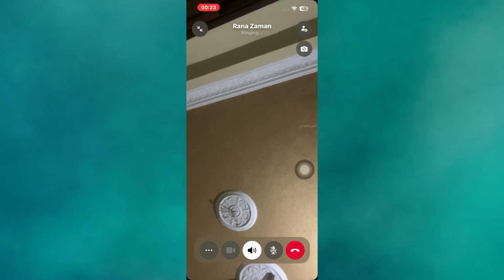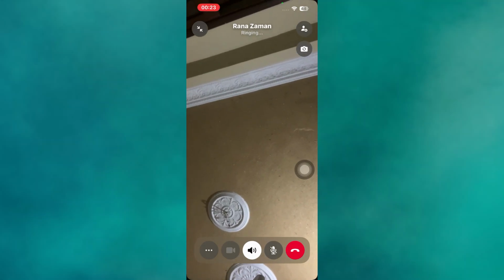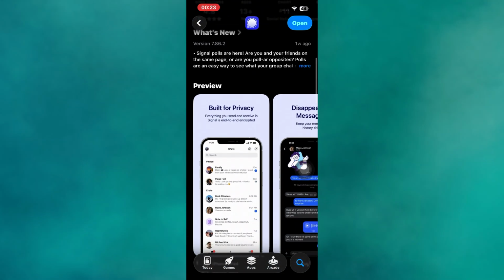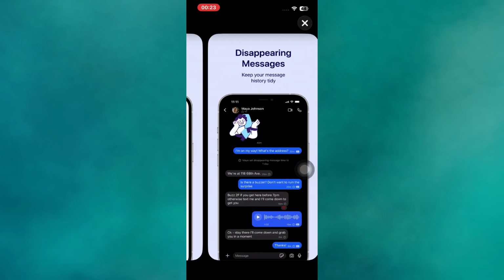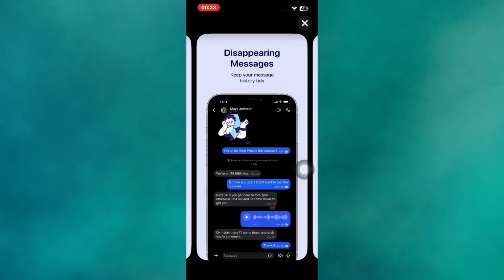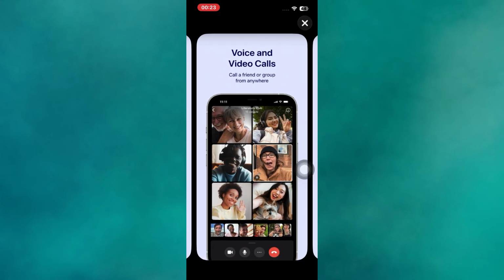Lastly, for enhanced privacy, Signal is a strong choice, offering end-to-end encryption for all video calls, including group calls, and works across Android, iOS, Windows, and Mac.